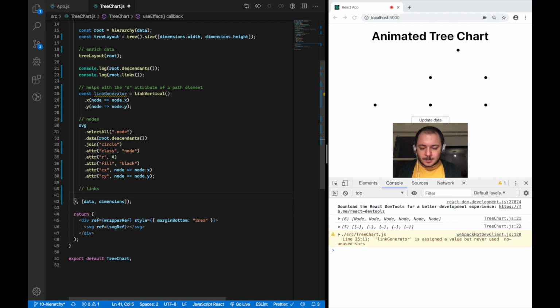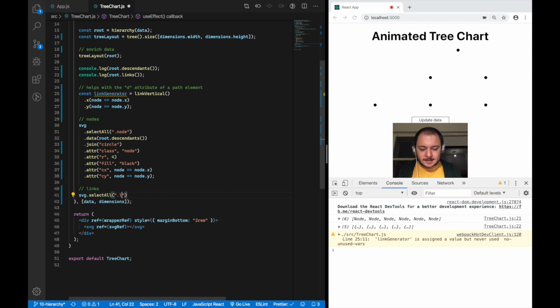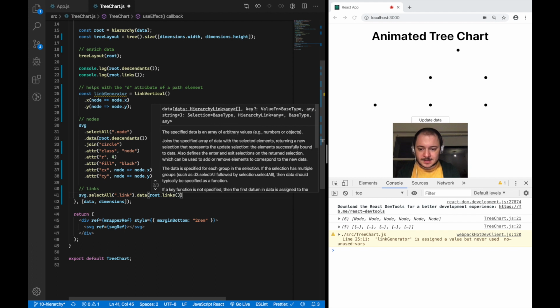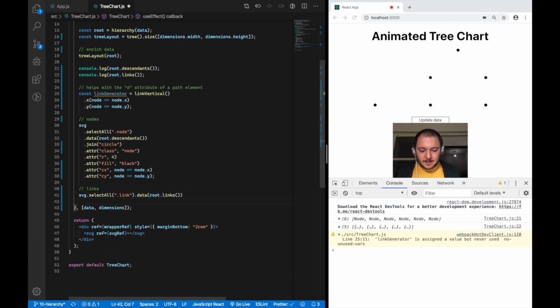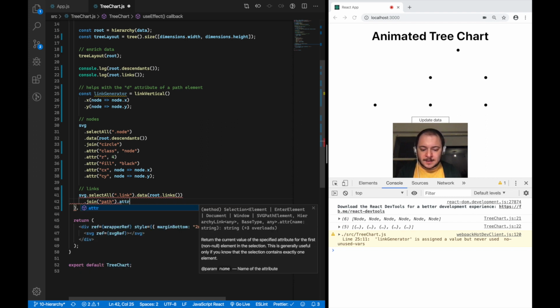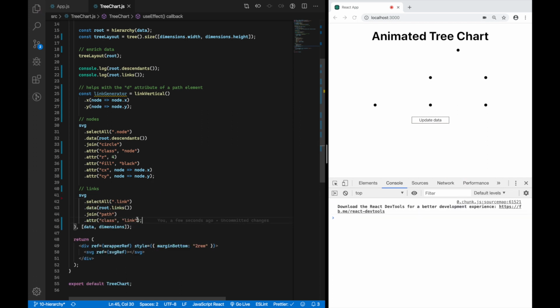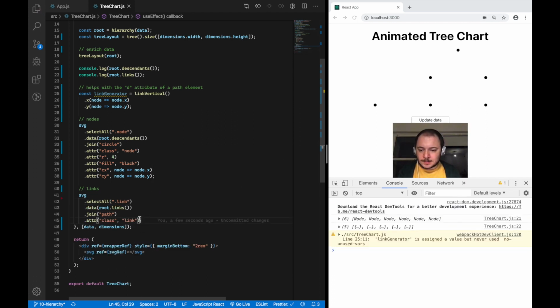So same as before, general update pattern. I'm going to say, hey, D3, select all the existing link elements you find in my SVG and synchronize them with the data I'm going to give here. And it's going to be root.links this time instead. And then I want to create a new path element for every new piece of data, and I want all of them to have the class link so that they can update later. And this will generate these 5 links for me, but they're not visible.